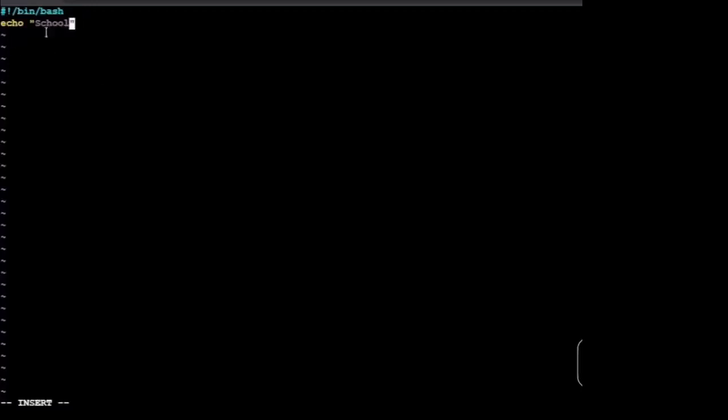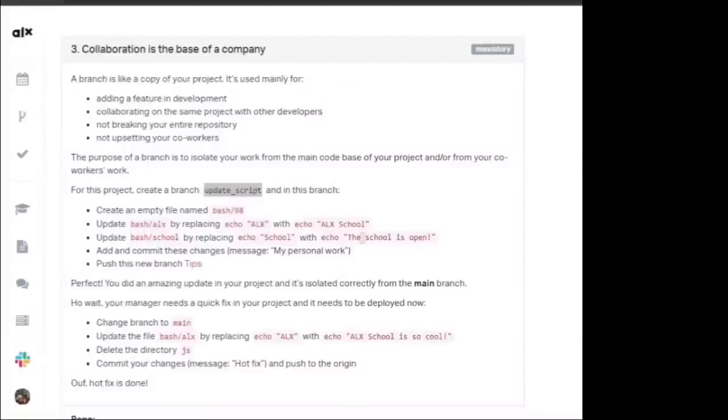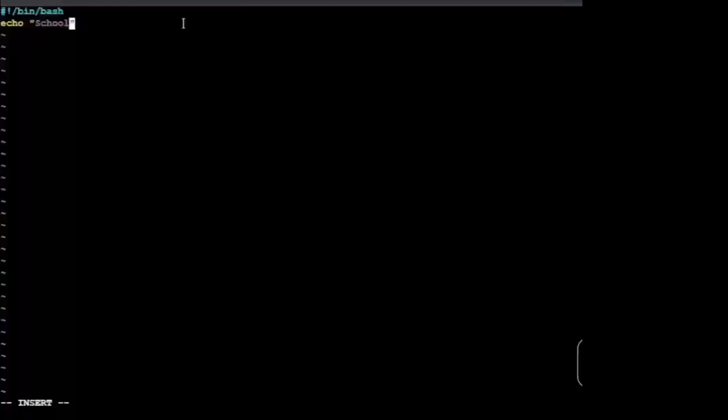Then they say change echo school to echo the school is open. So what's the right text? The school is open, T in capital letters. Okay, so I'll do that. Let me cancel this one. So, the school is open. Then with an exclamation mark. Please don't forget the exclamation mark. If you don't put the exclamation mark, the checker won't check the code. Everything must be exactly the way they ask you to do it.